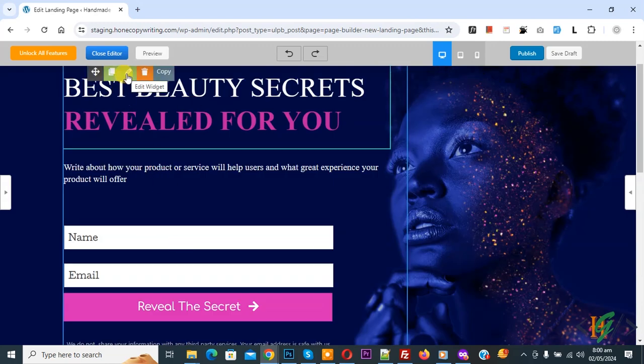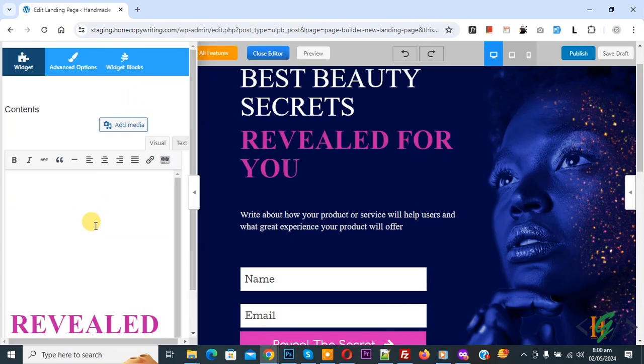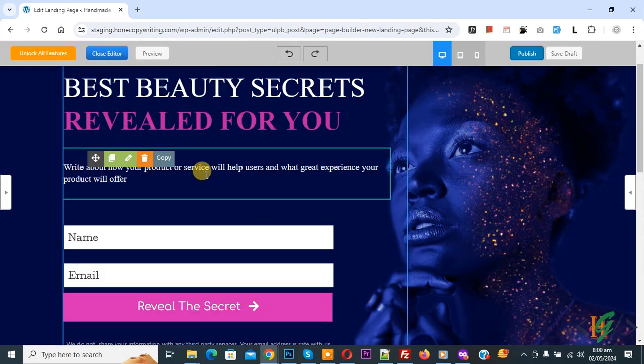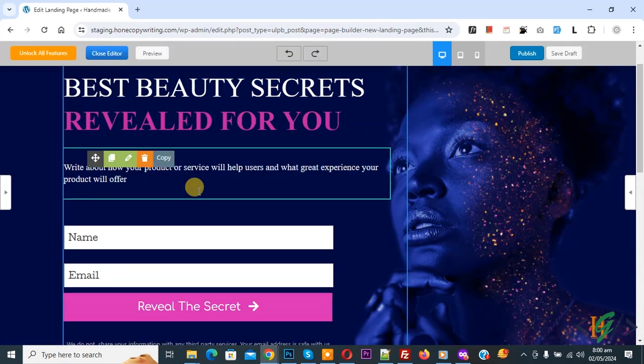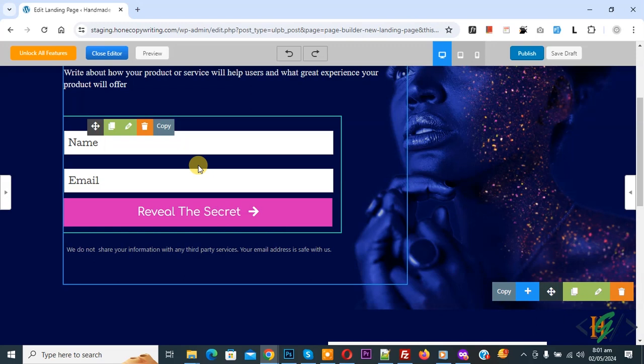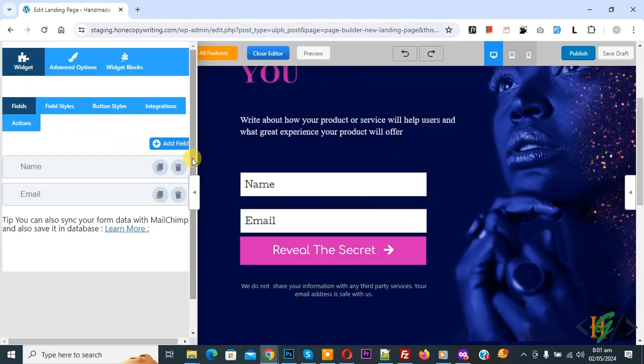So click on title, and then you see Edit Widget. So click on it. So you can add content according to your requirement. You see multiple options. Now back, and then you see the text widget. So click on it. Now you see text. Now back to widget, and then you see form. So click on it, and then you see field. If you want, you can add more fields.